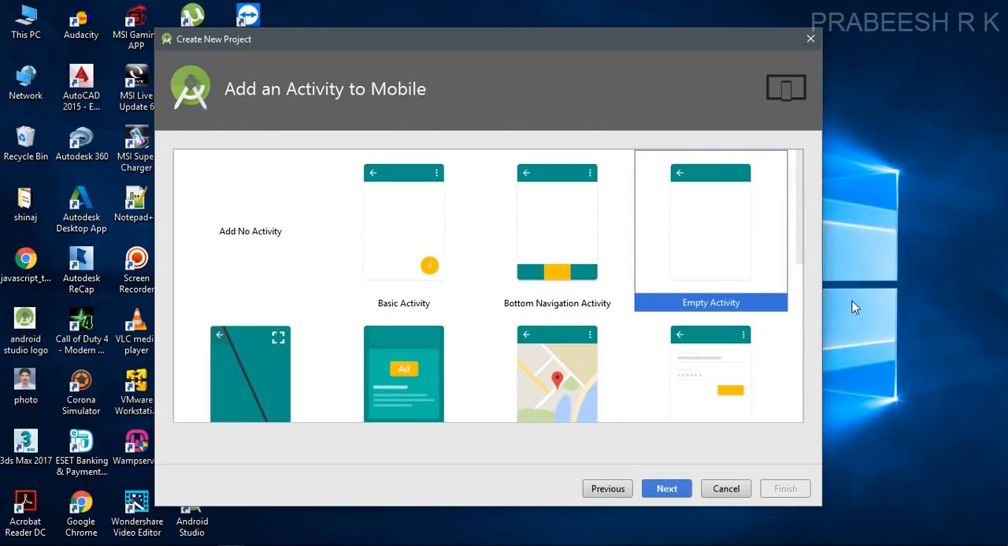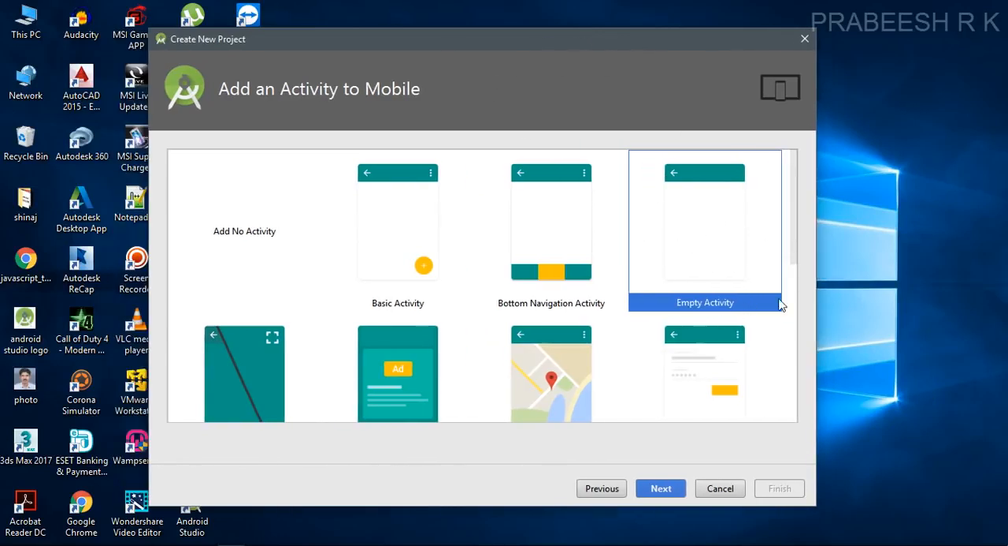So an application contains at least one activity. If it has a user interface, your application contains at least one activity. So you have to select an activity here. Here I'm going to select empty activity and click next.